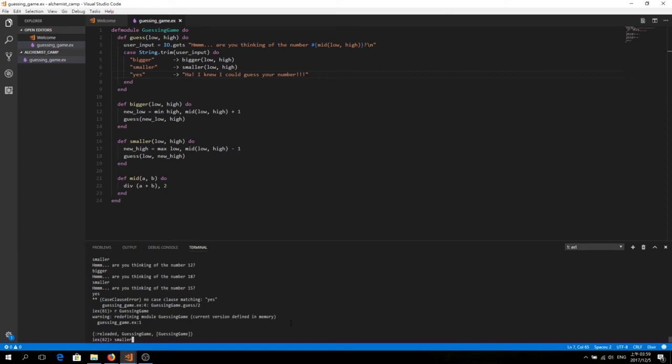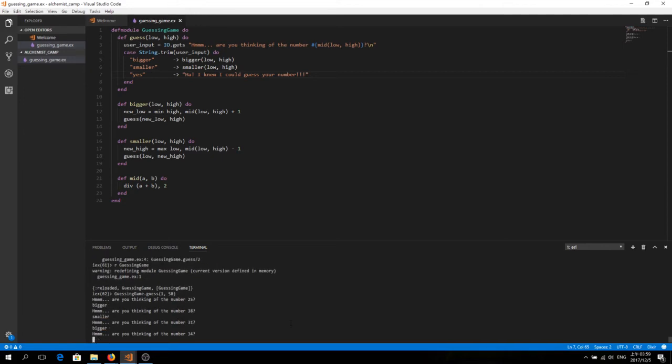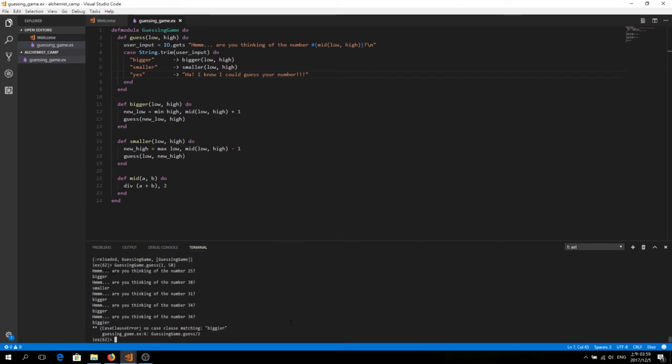So now I'm thinking of the number 37. Bigger. Oh, smaller than 38. Bigger. Bigger. Bigger. Oh, not biggier. Oh, that crashed. It's annoying. Okay, I'm thinking of the number 38 now, just so we can get a quicker example. Bigger. Yes. Ha! I knew I could guess your number.